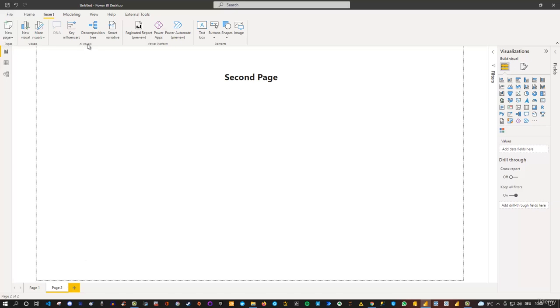So under AI visuals, this is related to artificial intelligence. There's, for instance, the Q&A visual, which is currently grayed out because we have no data again. And there's also a key influencer visual, decomposition tree, and smart narrative. These visuals also can be found in here. So actually all the visuals which are highlighted here are also available here in this visual pane. This is why later on during the course, I will only use this pane, because that's what I'm most used to. But of course, you can also go to insert and insert the specific visual from here.